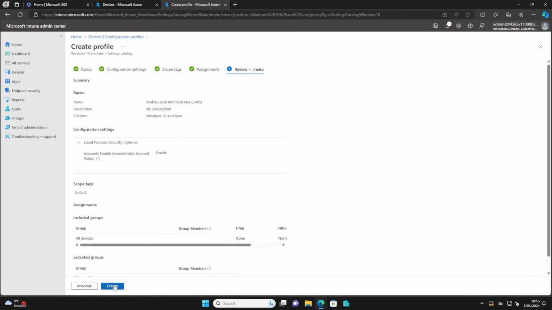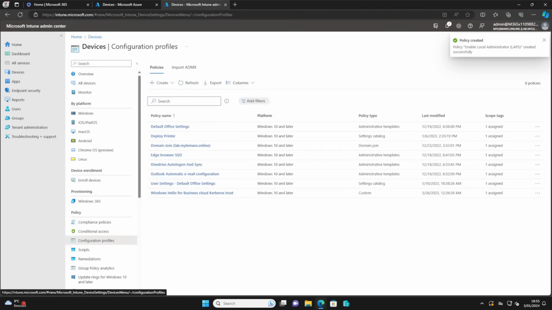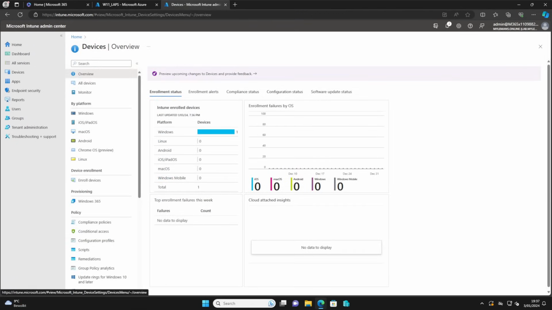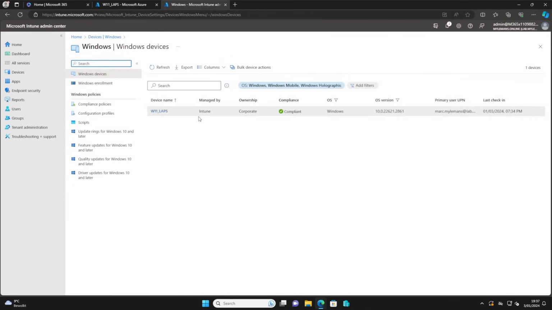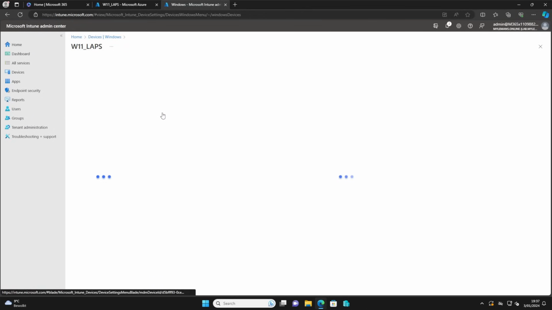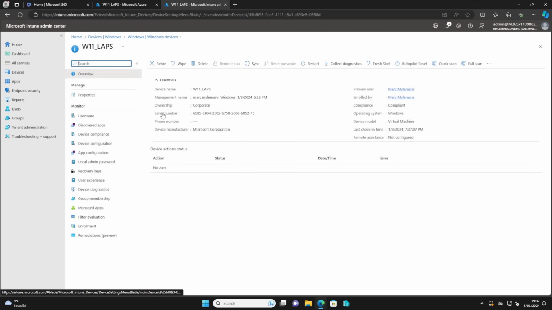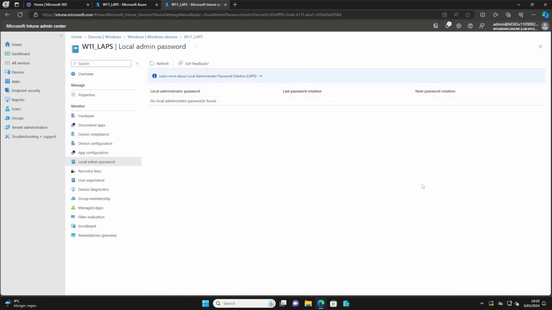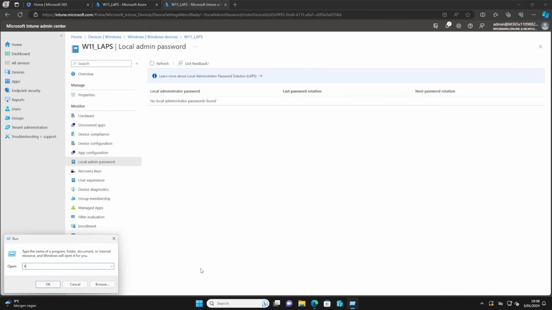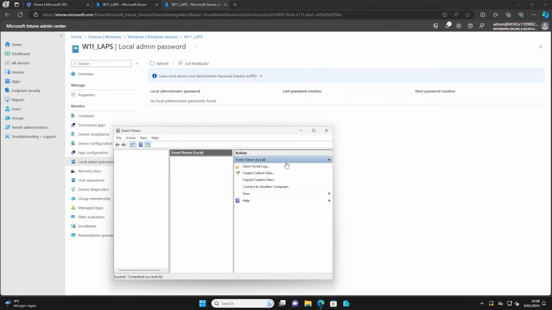Finally, accessing a device's local admin password via the Intune portal is straightforward. Visit Select Devices, then choose a device. The Local Admin Password option is available in the left pane. If you encounter issues, examine Windows LAPS event logs for insights.